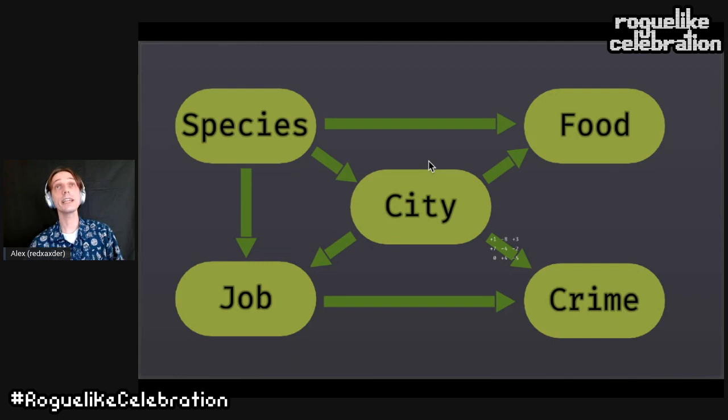Generating it in this way does put some restrictions on how I can put these arrows down. I can't make any loops in the arrows. If I go species to city, city to food, and food to species, I go backwards along an arrow instead of forwards. And I think there's a way to make adjustments here. Instead of doing a single raffle, you could go through it a couple times, and then you could have backwards arrows, and that would work out. But I didn't in this demo.